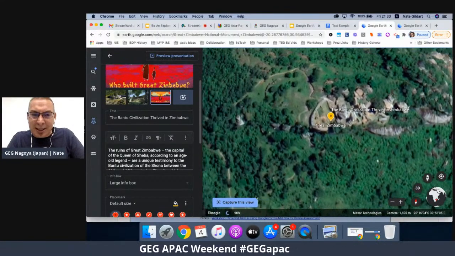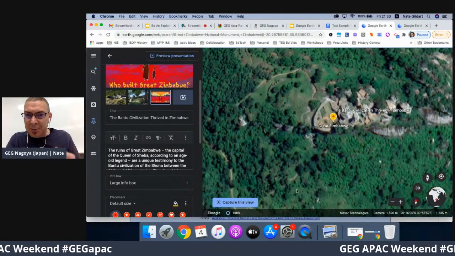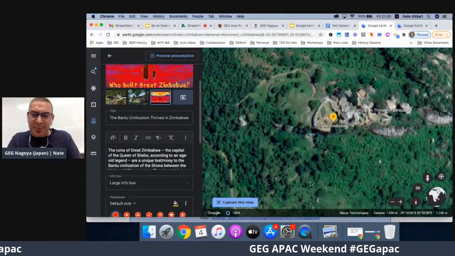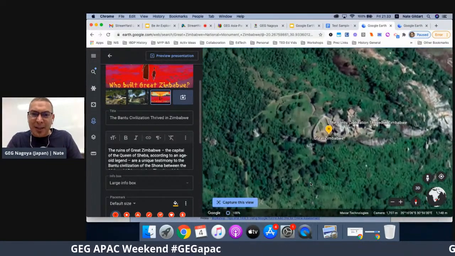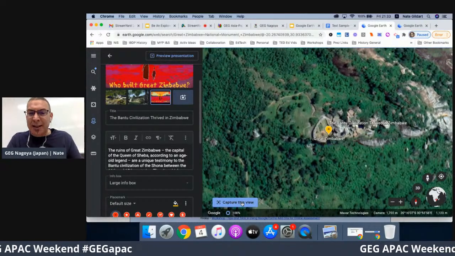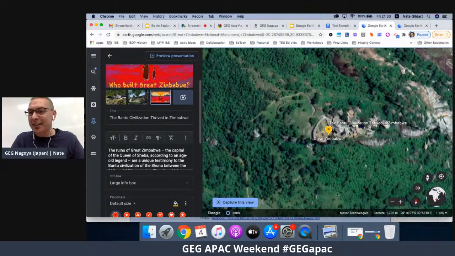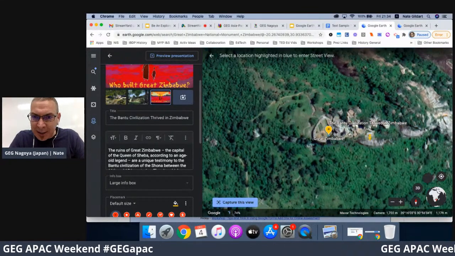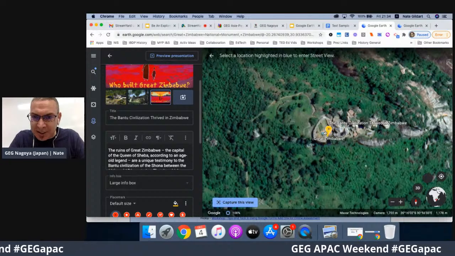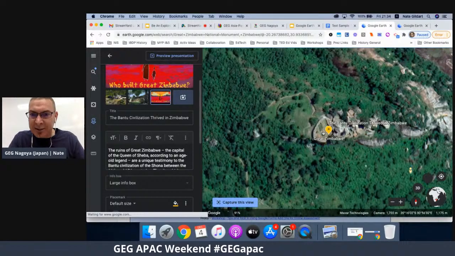Now, if I want to, I can click Capture This View. That's another important point, which I'm about to show you in a moment. If I feel that this is a little bit too far out, I can zoom in a little bit, and then I can click Capture This View. And that's the view that the students or the viewer or the user is going to get. But I want to show you something way cool. I'm going to click and drag Pegman. And there's my blue. It's a little bit easier to see. Let's see. Yep, I'm going to drop Pegman right there into the blue.